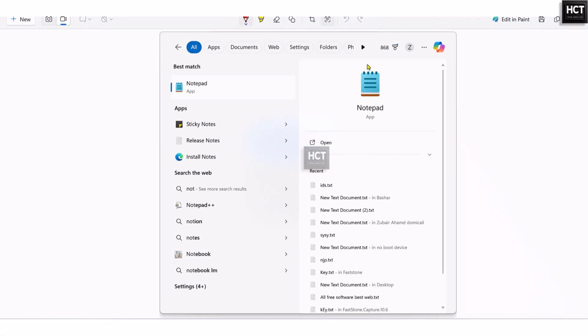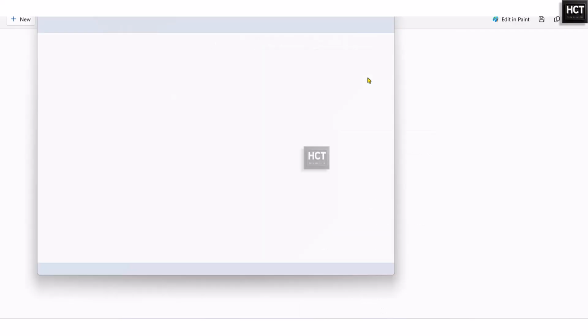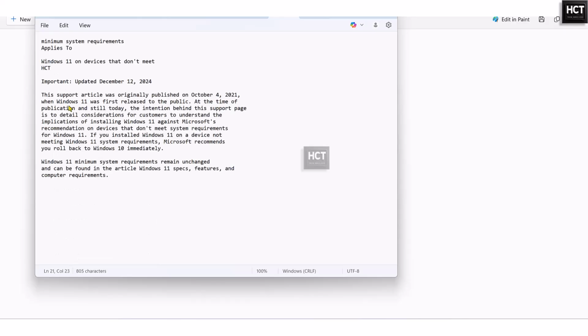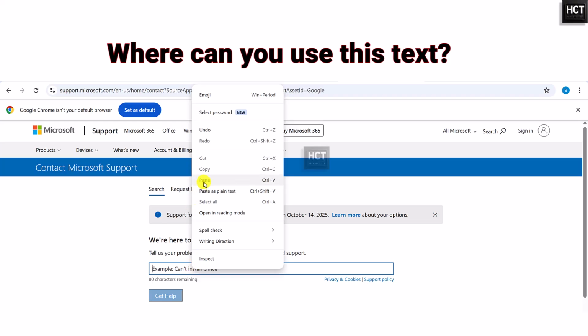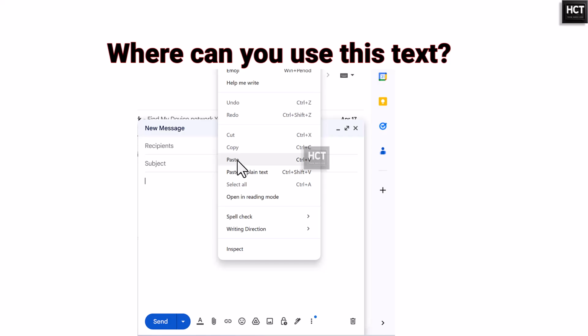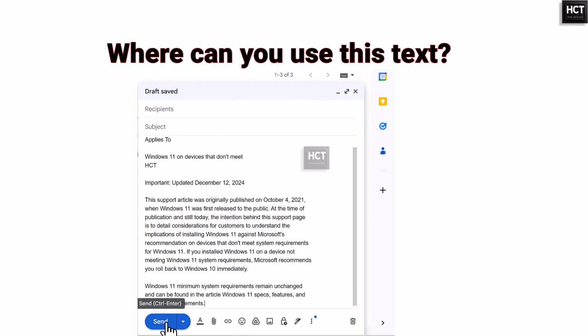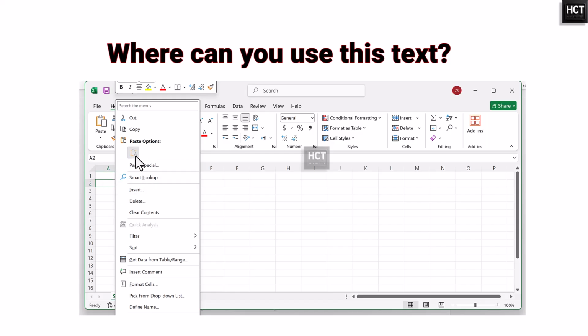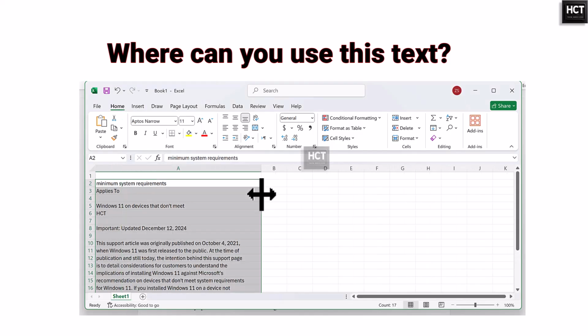Now open Notepad and press Ctrl plus V to paste it. You'll see the extracted text, editable and ready to use. Where can you use this text? Paste it into a support form. Search it on Google. Send an email or message. Save in Word or Excel, or simply keep in Notepad.